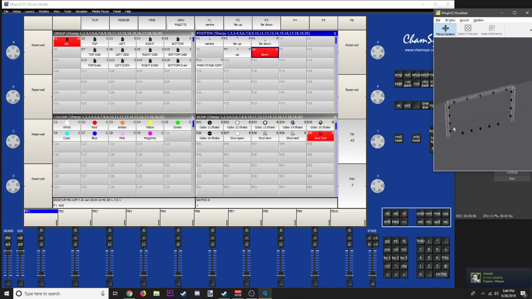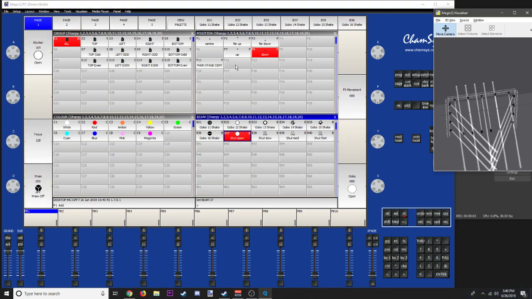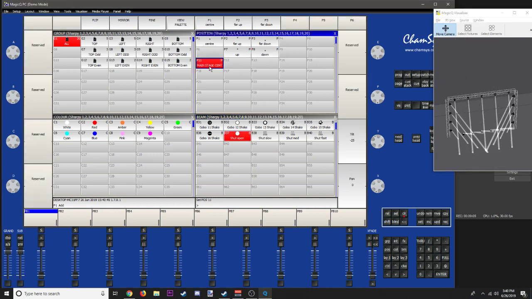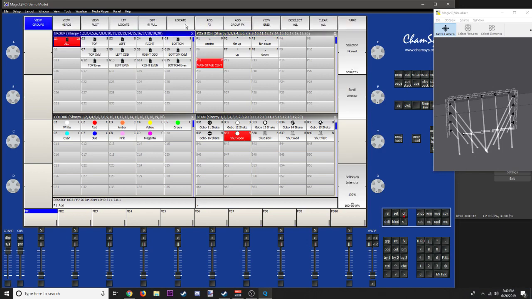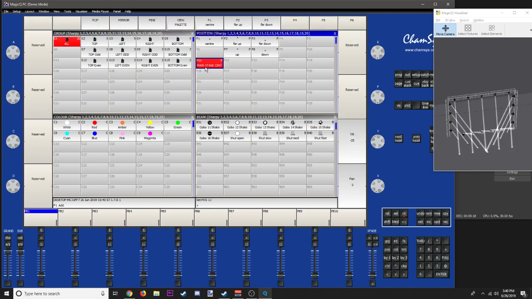This kind of looks like what I just did. Let me turn to shutter open. Oh, that's a little bit different, but anyway. Okay, so there's that one, and I'm going to go to all and locate.